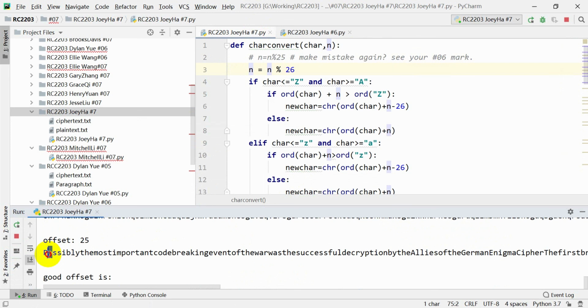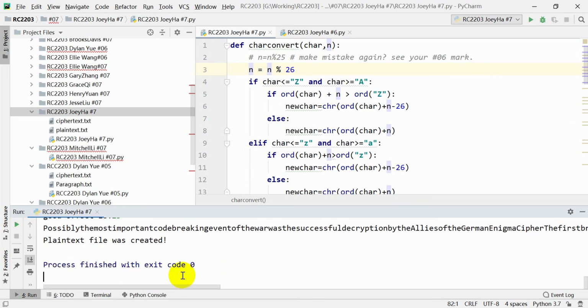So now the P gets found. So the good offset is 25. This 25 is not the same as this 25. And now it works with the right plain text.